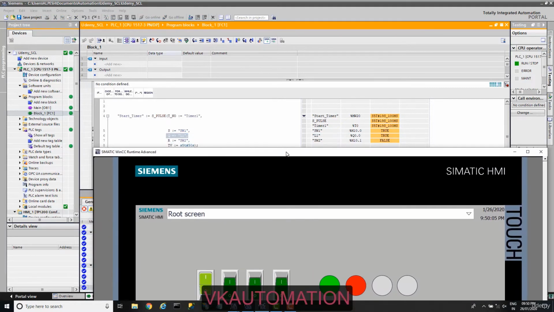So we will wait up to 50 seconds. I put the long run time because it's all about our understanding. As soon as my timer comes off, my light is turned off.